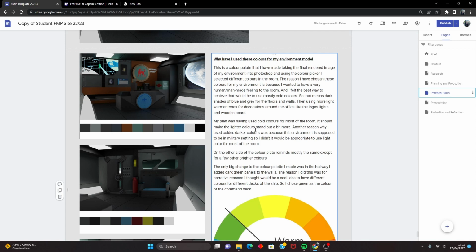But first off, I want to talk about this section here. This is a new section that I've started working on in my practical skills page, because I asked Rob if he was able to see the videos that I've added to this part of the site, and he said there was only one video that he wasn't able to see, which I've fixed now. I've added it to the FMP Google Drive folder, so he should be able to see that video now.